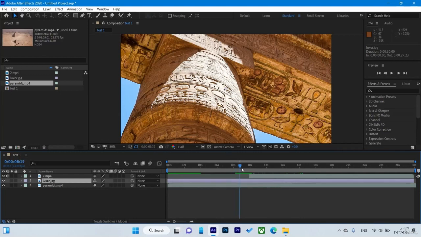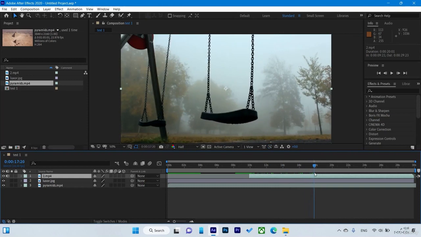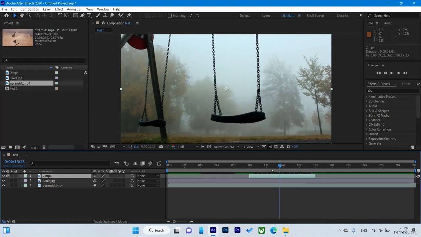And if I come here, I will see our layer again. If I come here and I need this part also invisible, deleted, I can press Alt and right bracket, and it becomes gray. Now only this lightning part here will appear in our monitor.